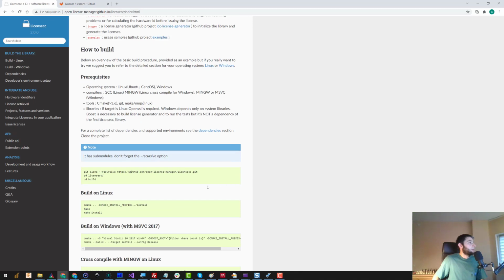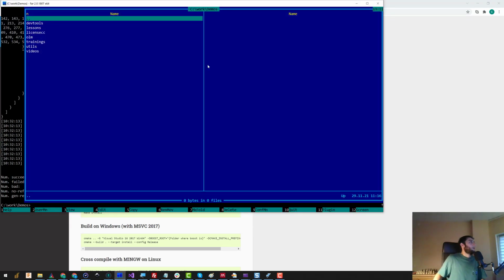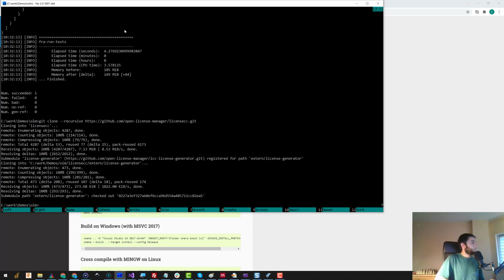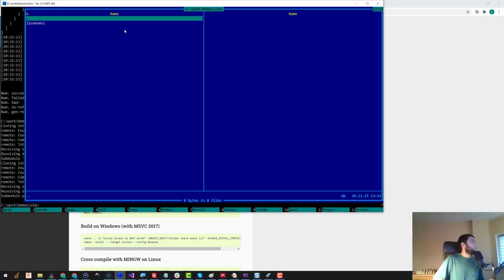Here we will start from cloning the repository. There is this git clone command which I'm going to execute. Here I have my demo folder, and here I have this OLM, which stands for Open License Manager. You see that this folder is currently empty, and now I'm going to clone the repo. There we go, we have our repository. I do not need any user credentials, so I have these sources right now.